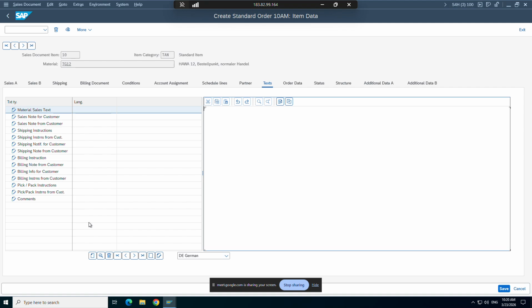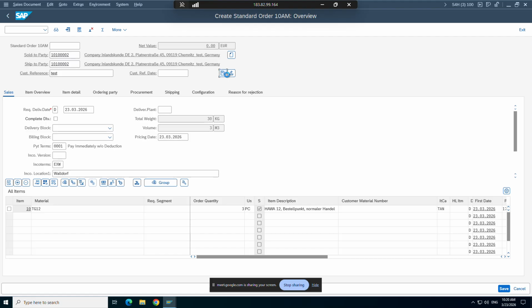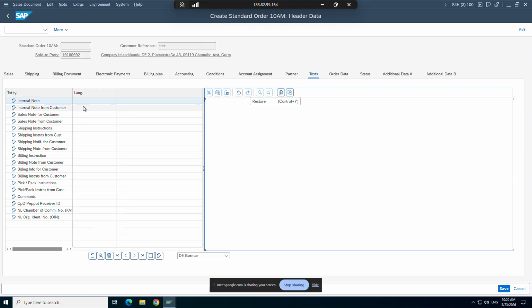As I said earlier, this text mostly comes from your material master. Mostly, it's not mandatory, because it's a determination, so you can have your own determination. It's not always that it will come from the material, but mostly it does. And the header text you see mostly comes from your customer. And as I said, these are all free text.